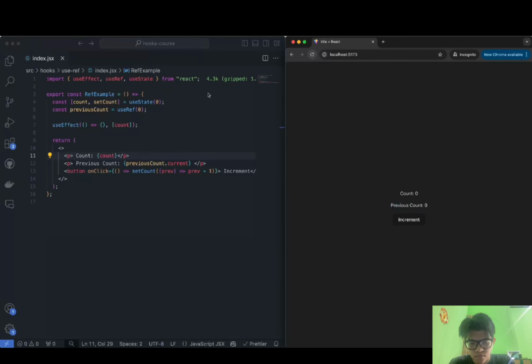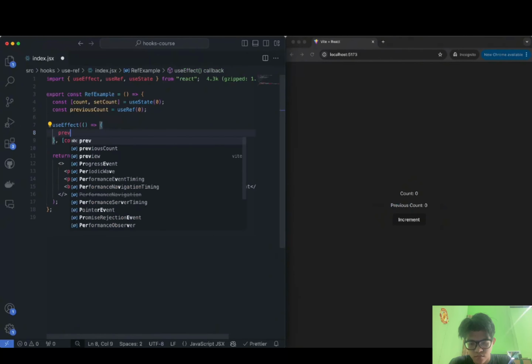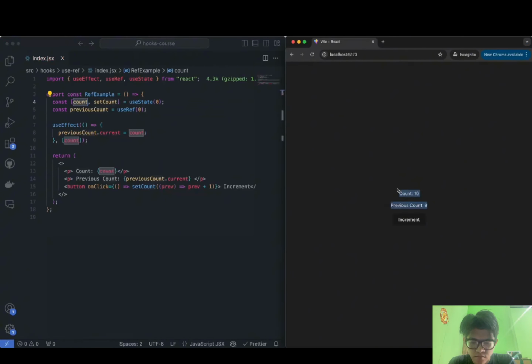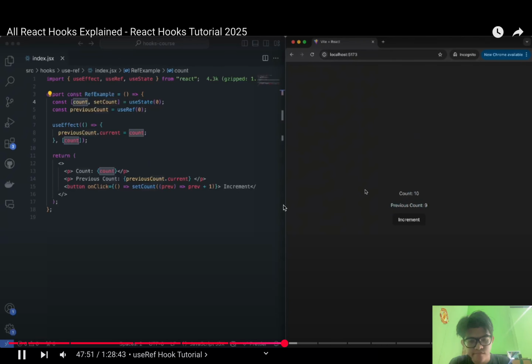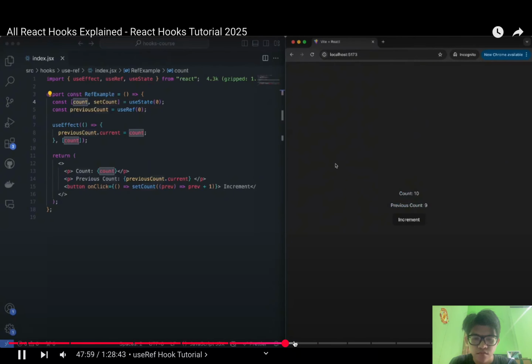What we want to do is make it such that whenever the count changes, we set previousCount.current equal to the current count. So you'll see that it will always be equal to the previous version of the count state. So it's a good way for you to monitor how your states are changing and understand how your app is working without actually causing issues like re-rendering. The best analogy I've heard for the useRef hook is that it's like a sticky note that you can attach to a document.